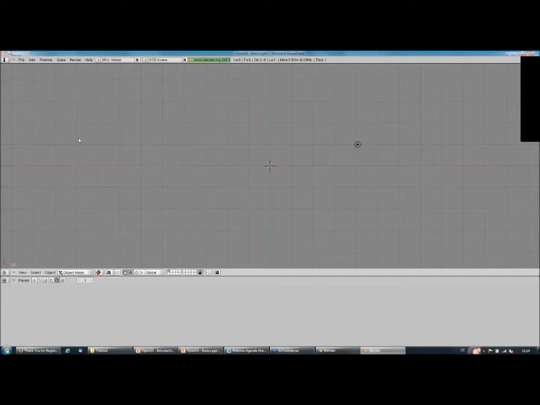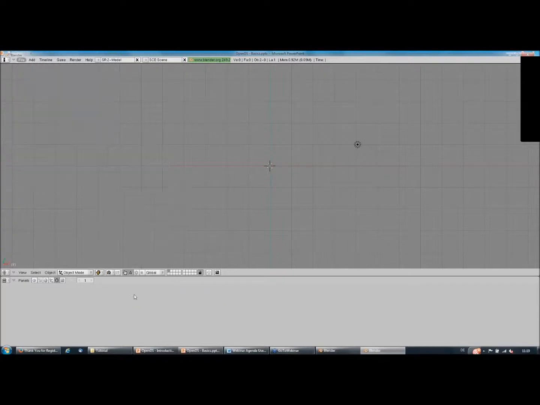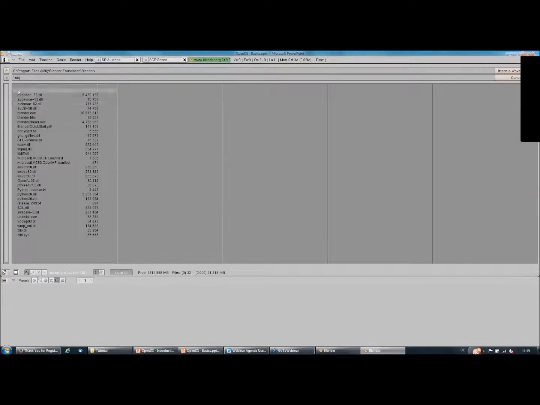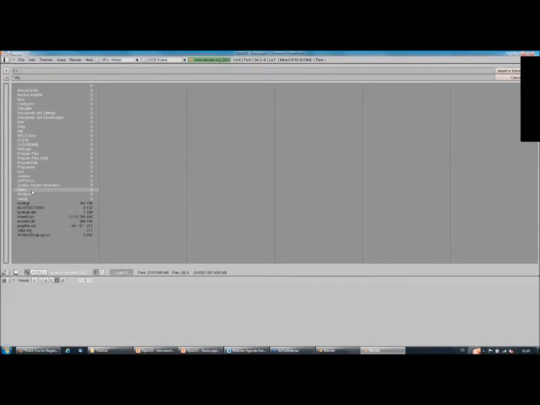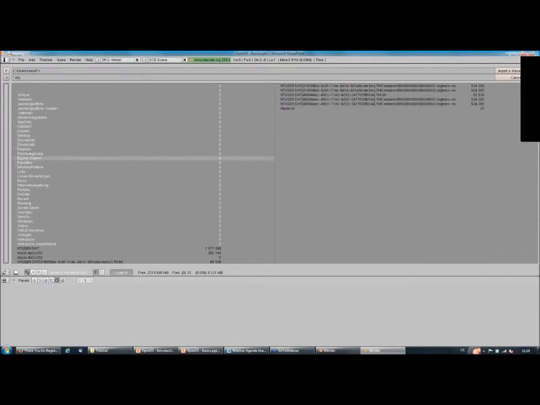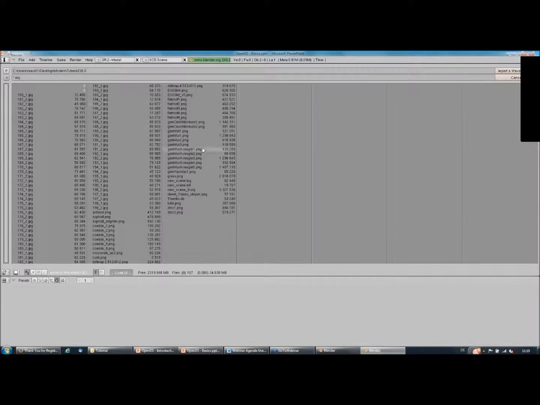So I just start to import a model. I have it in the Wavefront object format here, and I store it on my desktop. So I'll just go there. And it's called tutorial object.